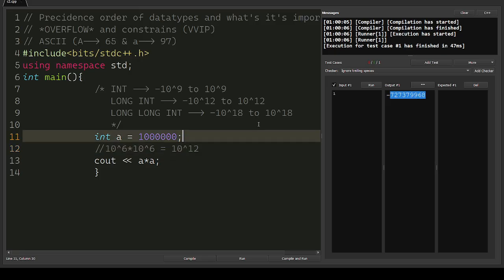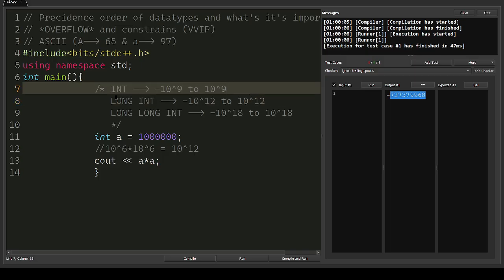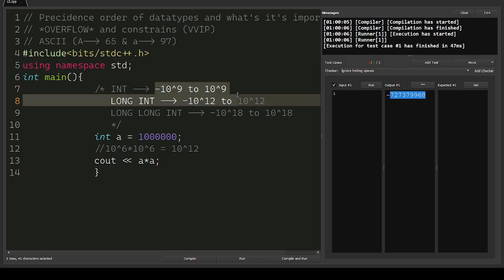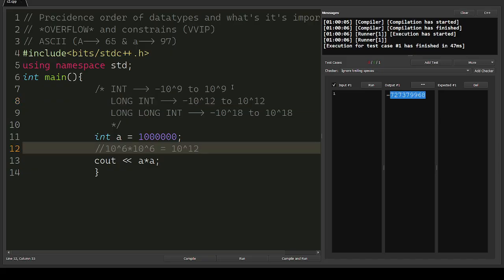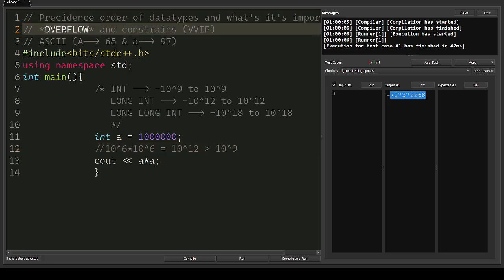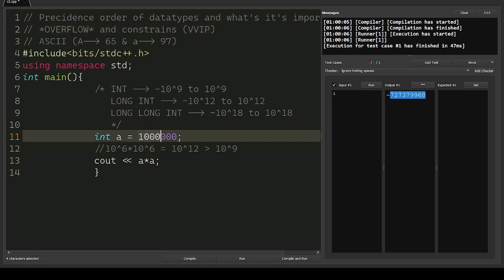Why? Int can hold numbers from 10 to the power of minus 9 to 10 to the power of 9. And since 10 to the power of 12 is greater than 10 to the power of 9, it overflows. Int overflows this particular number. Now, why do we need this? I'll explain in this video. Now, if I go with long int, it's going to give me 10 to the power of 12. No issues. Now, you might wonder, why do I actually need this?